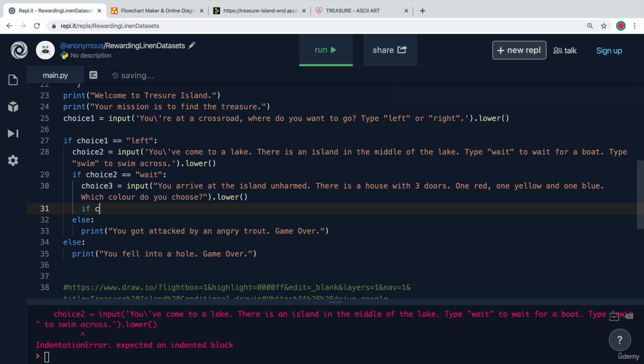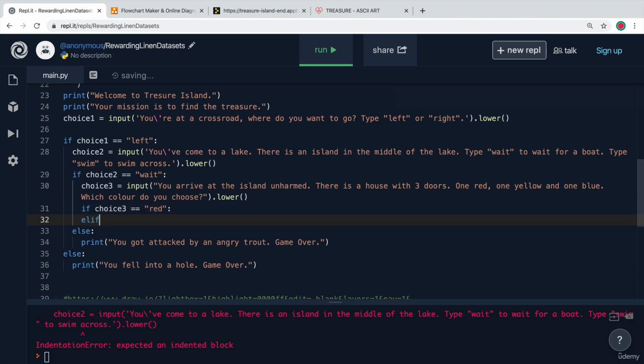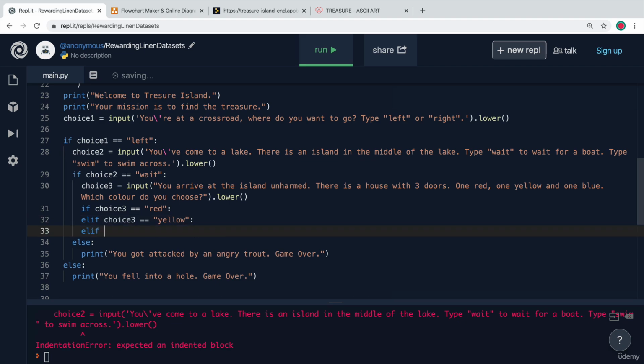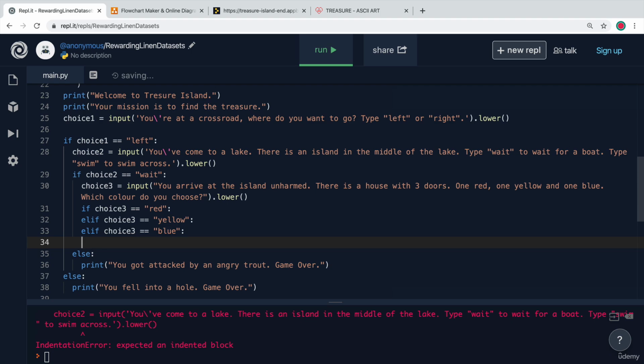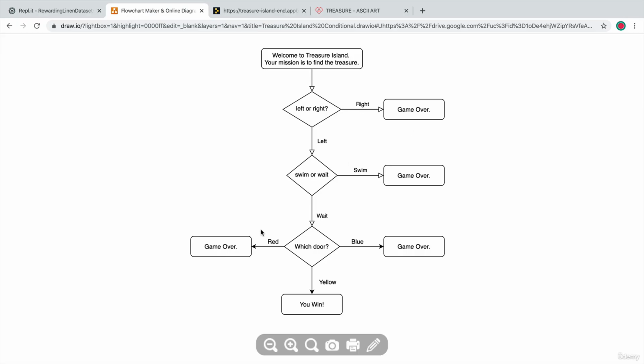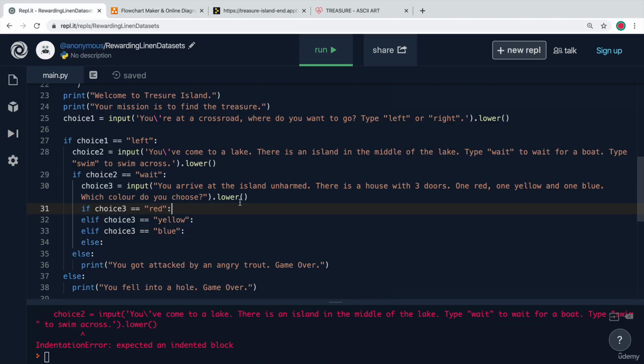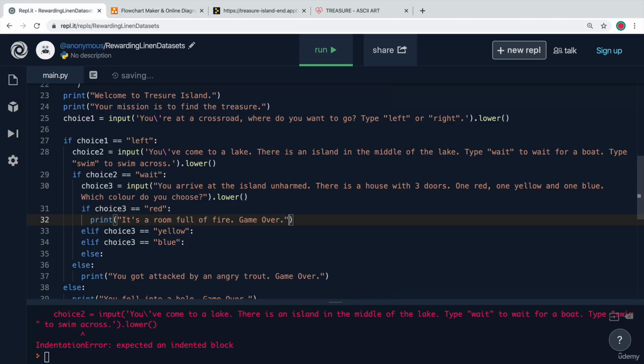So if choice 3 is equal to red, elif, choice 3 is equal to yellow, elif, choice 3 is equal to blue. And then I've got an else. So here are 4 possible things that could happen. If they chose red, then I'm going to tell them that it's game over, but it's going to be some sort of creative version of game over. So maybe something like it's a room full of fire, game over.